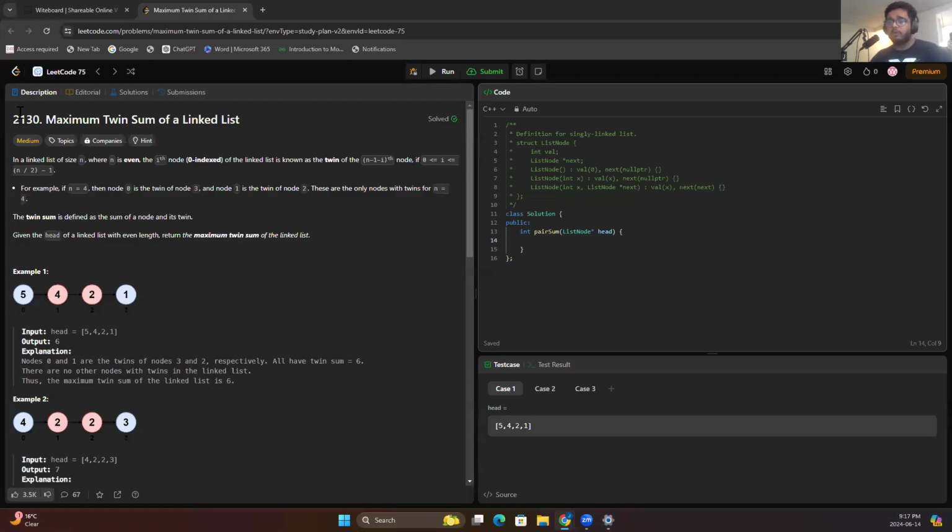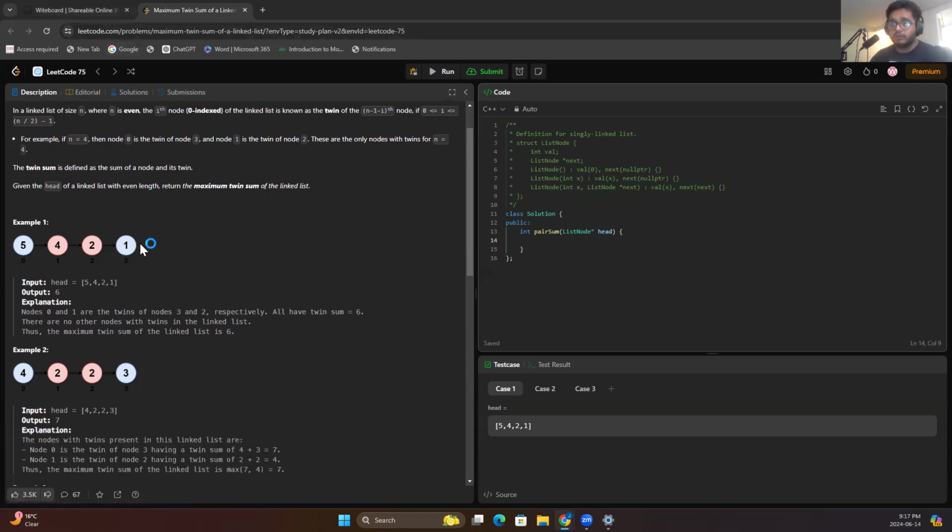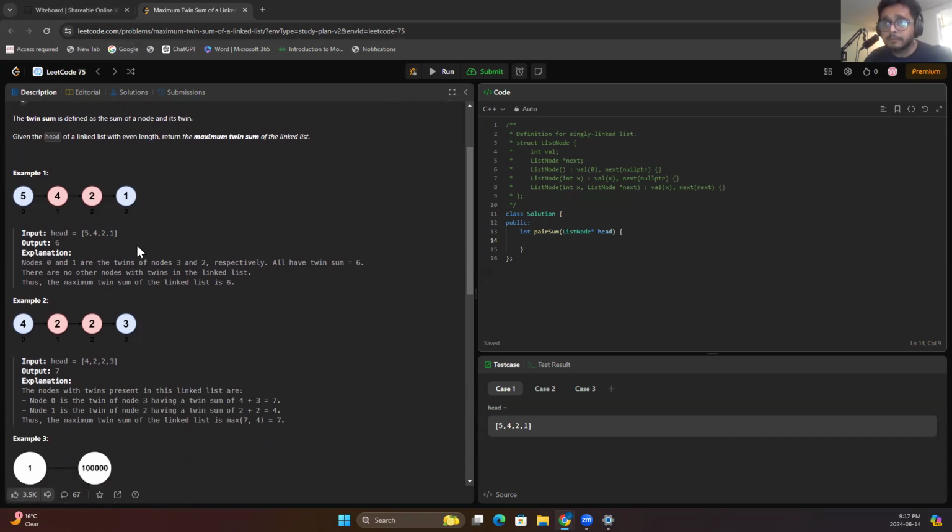So in this video, I'm going to solve one more question on LeetCode, and that'll be the maximum twin sum of a linked list. So basically, a linked list is given, and we have to return the maximum twin sum that we can of this linked list. So how can we approach this problem? For that, let's just switch to whiteboard and see what we have in our example test cases.